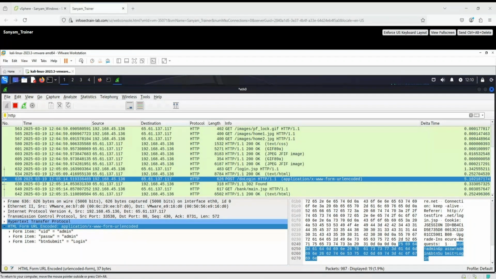With HTTPS, it will be quite complicated. You won't be able to read that. That's why it is secure. It will be encrypted. Clear?